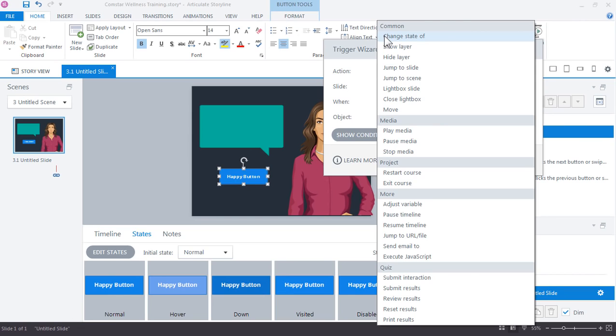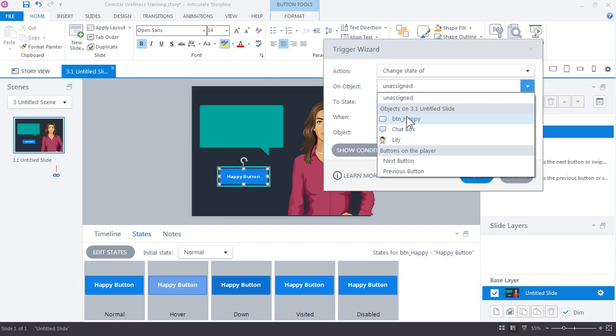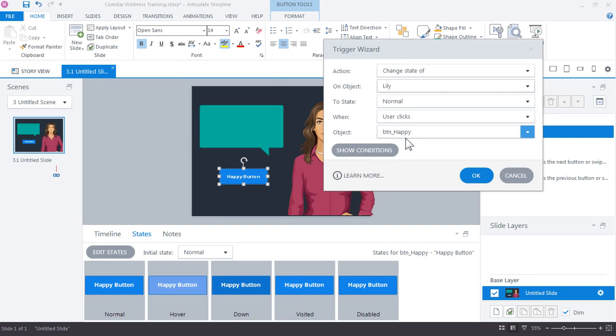So the action here would be change the state of, and what do we want to change the state of? Not the button, but the character. When the user clicks the happy button, I'm going to change her state. But here's the state I want to change it to. By default, normal is there.